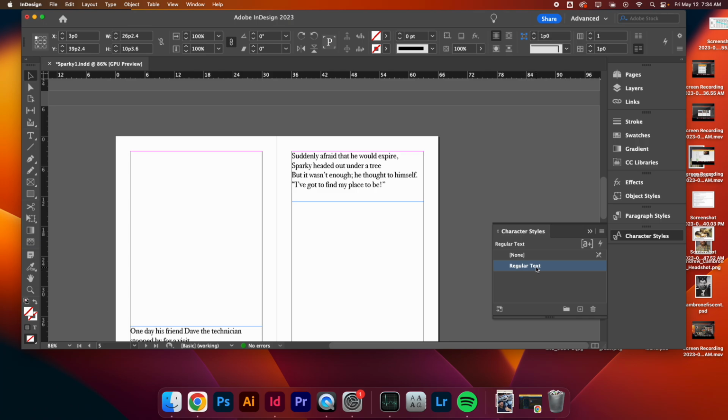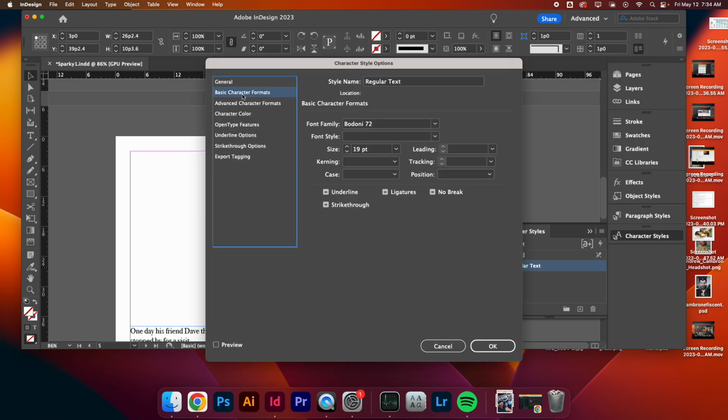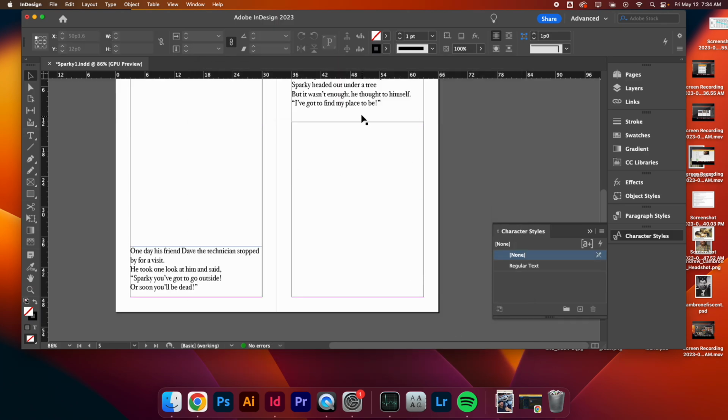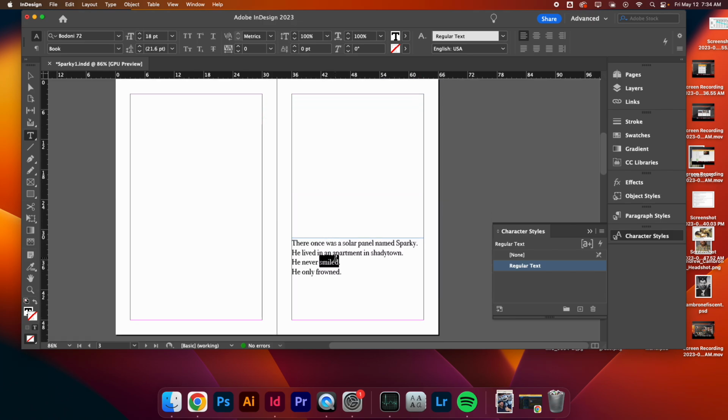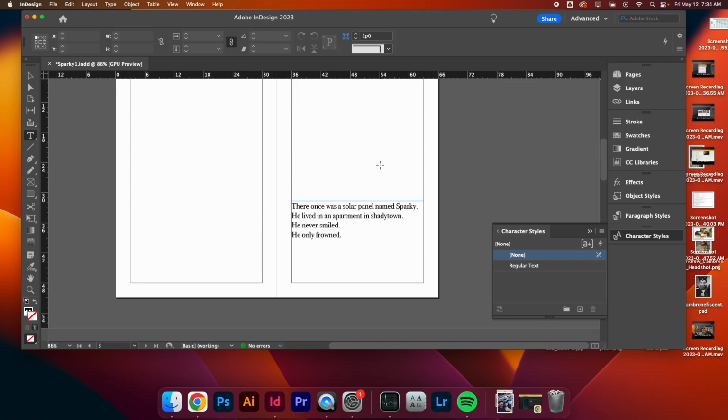And then if I need to go in and say, oh, I actually want to make that all a bit smaller, now we'll see that it actually updated the size of all the text in the whole book. So that's one quick tip for formatting text.